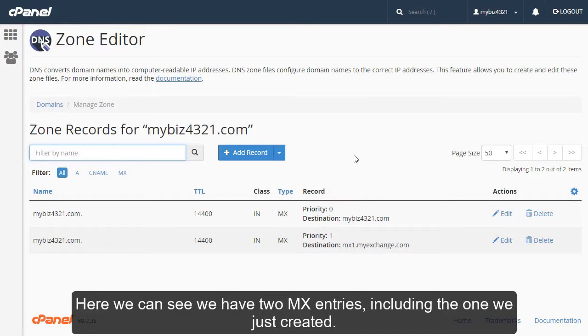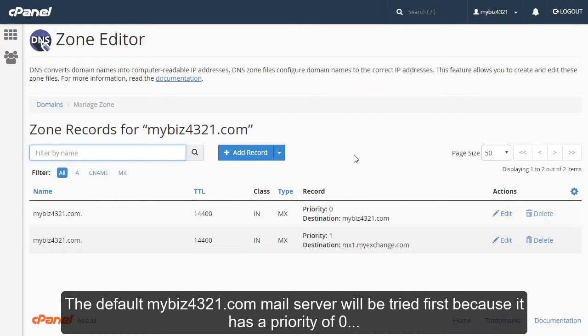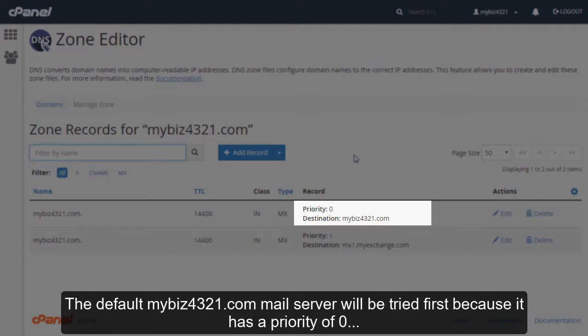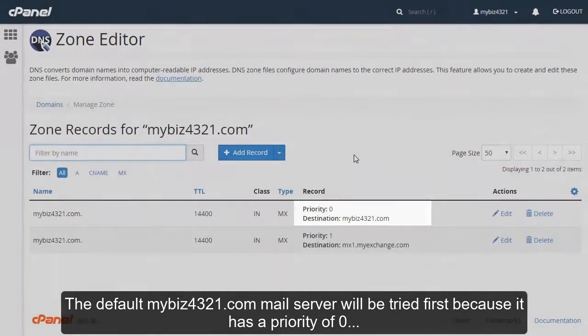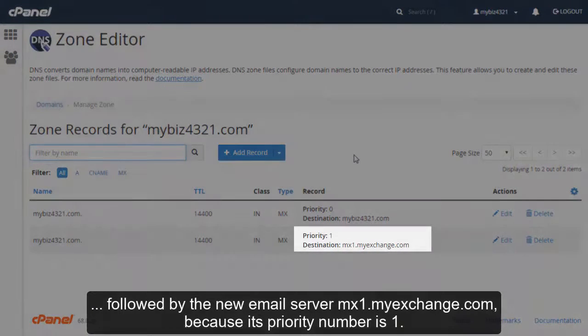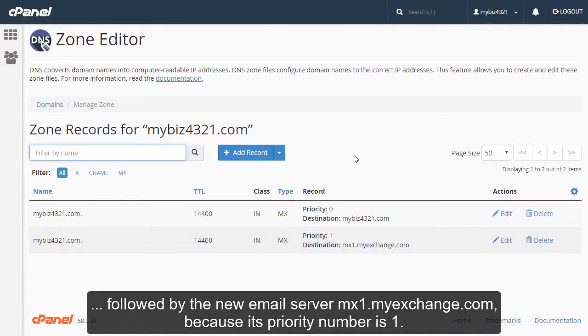Here we can see we have two MX entries, including the one we just created. The default mybiz4321.com mail server will be tried first because it has a priority of 0, followed by the new email server mx1.myexchange.com because its priority number is 1.